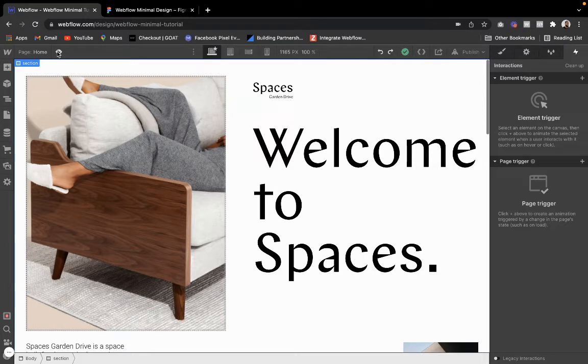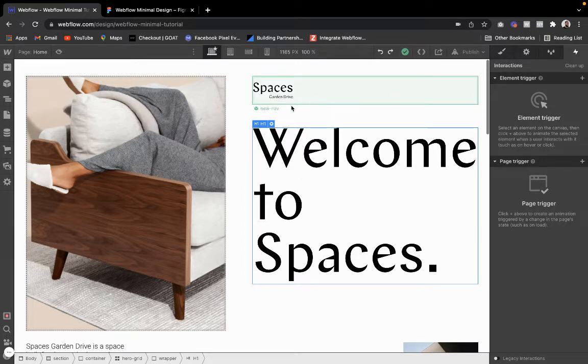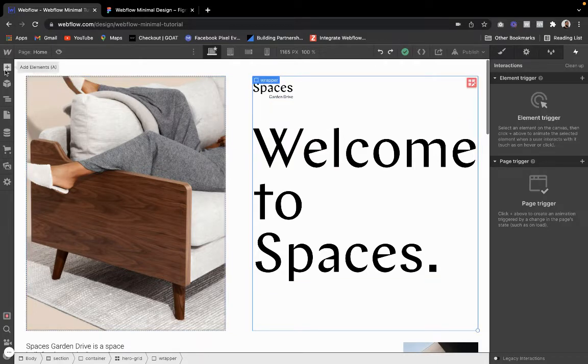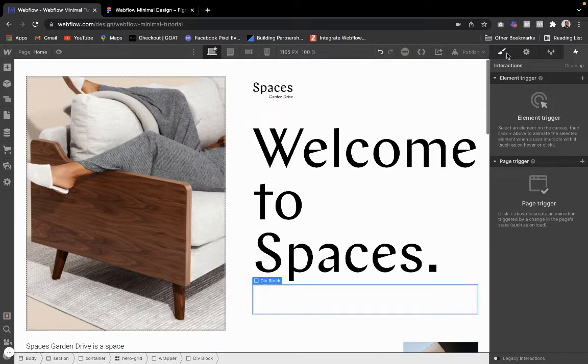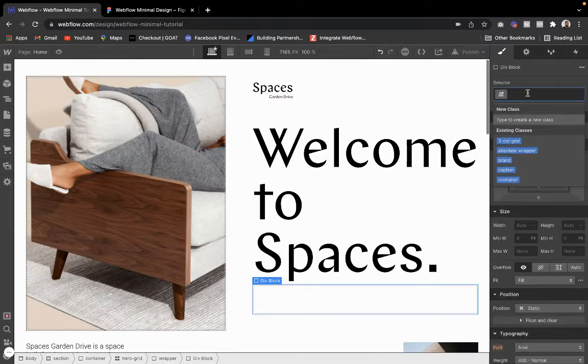So the first thing I want to do is this text animation. Essentially, I want to break up all of these words into a span or a div, and set up the staggered load. It's actually a pretty simple interaction. Let me show you guys how we're going to do this. First and foremost, we're going to put a div block in here, and I'm going to call it wrapper dash interaction.